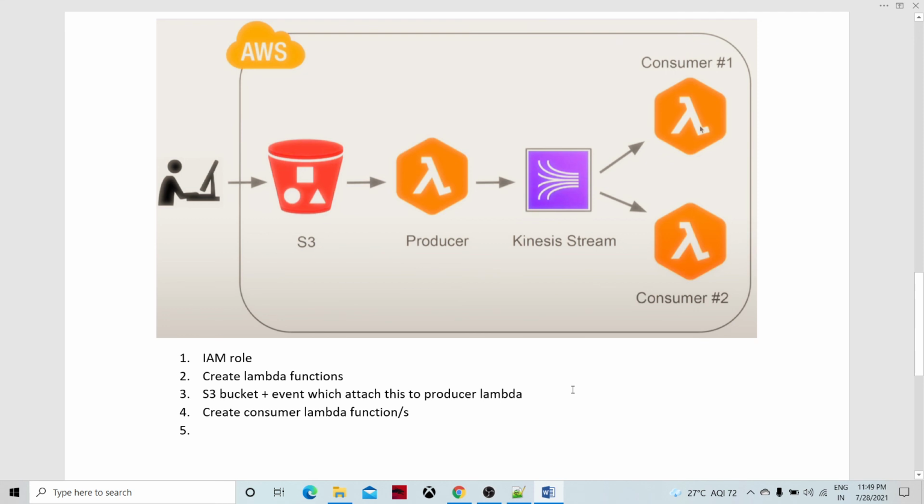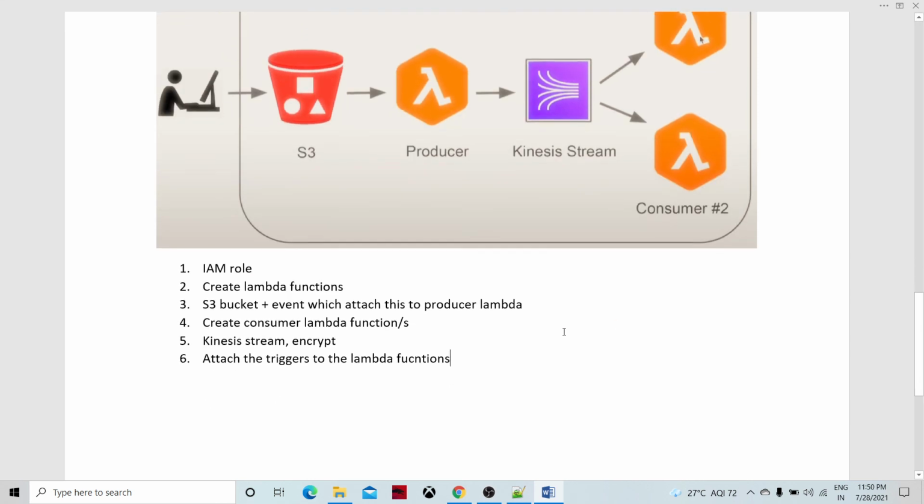Then create the Kinesis stream and encrypt the data, to secure the data in transit. And the sixth step is to attach the triggers to the Lambda functions. These are the six simple steps.